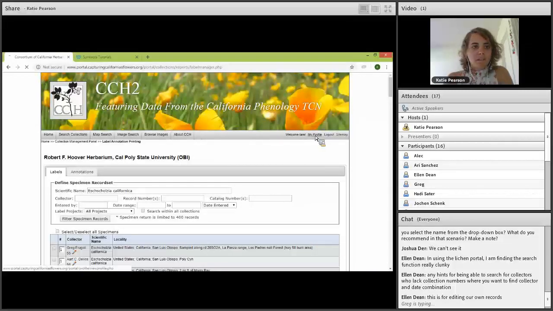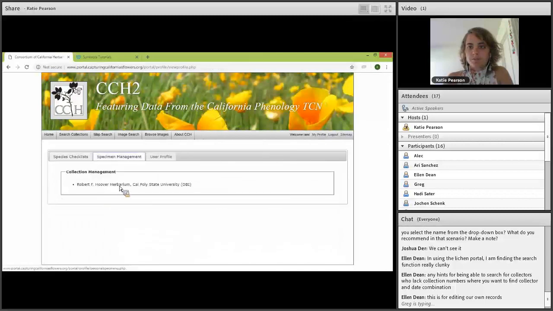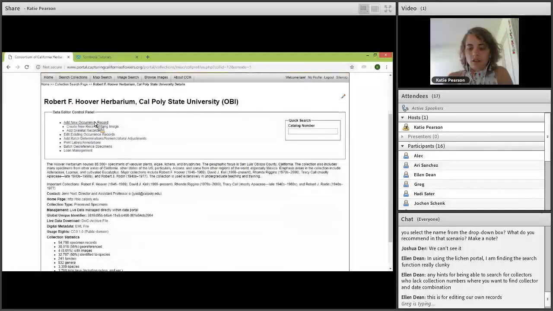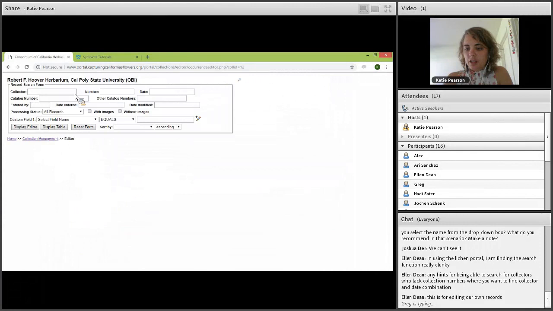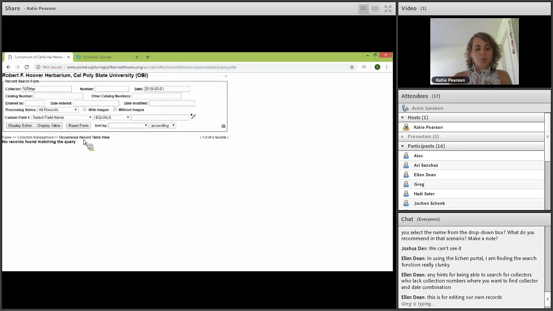Okay, going back to the portal. And Ellen, are you talking about, oh, I see, editing your own records. That's in the editing search function. So you're looking to find the collector and date combination? Well, then you would just put in here Yost or Ritter or whatever you want, and then the date.